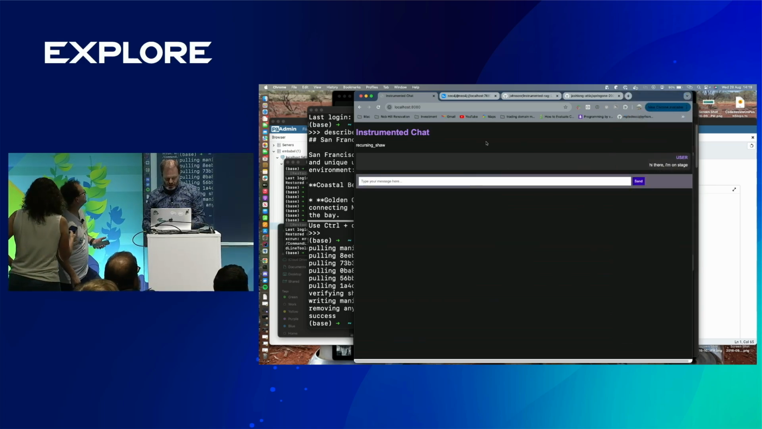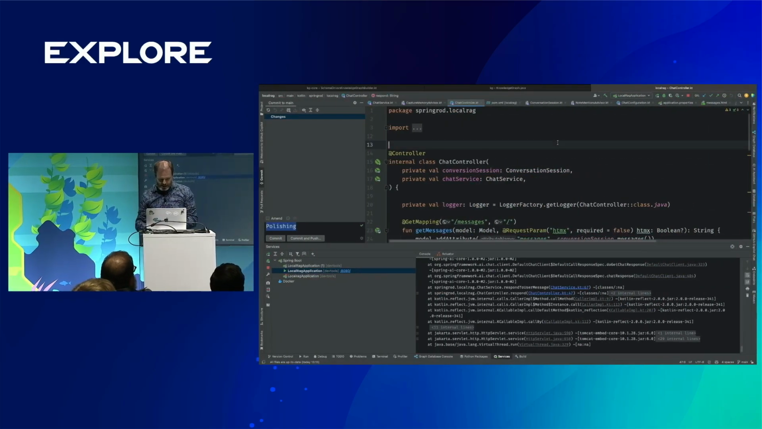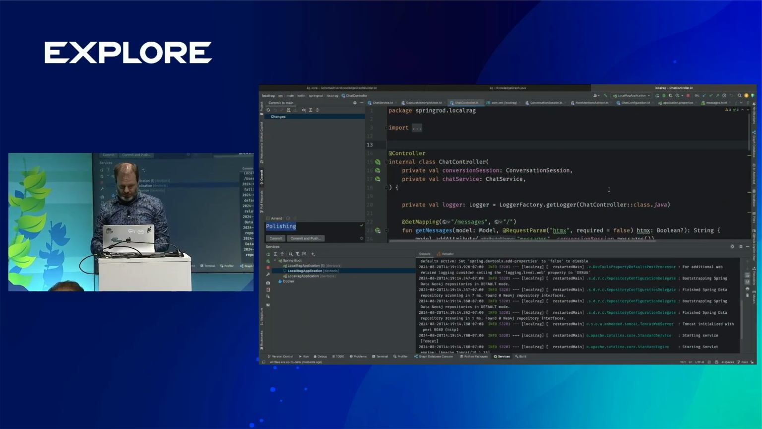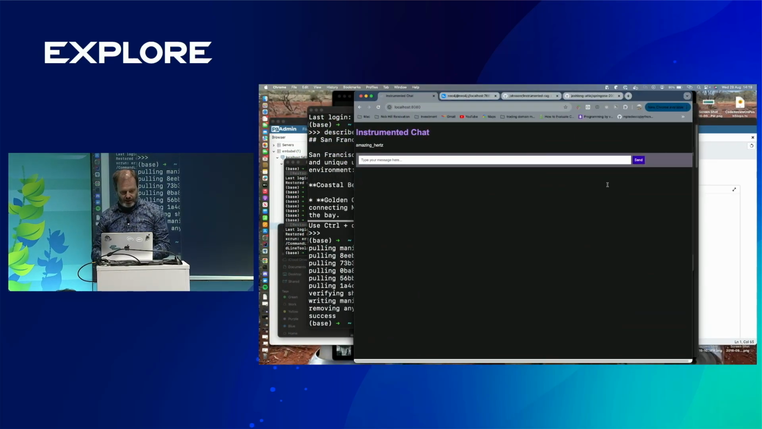Yep, I think I'm good. Okay, so what we're going to do is bounce the server, just to make sure everything's clean, and we're going to start again. And we're going to get amazing hertz.